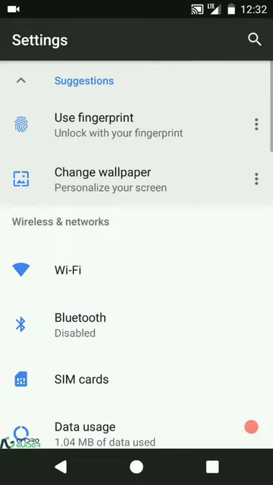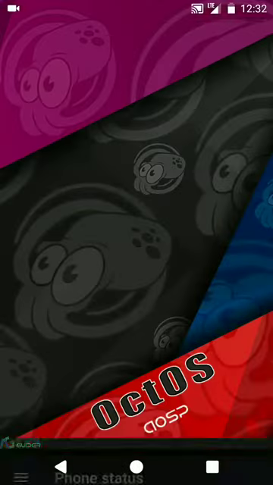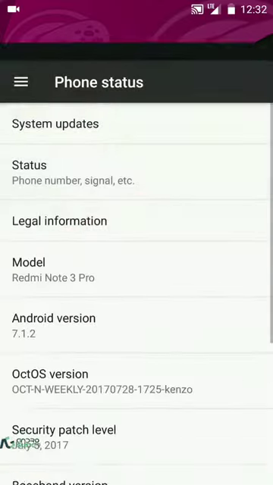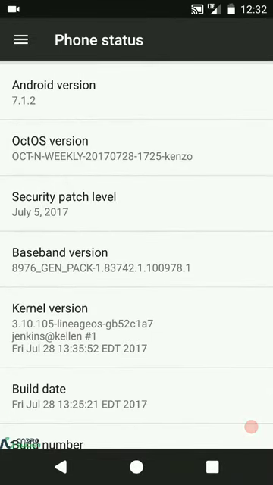So in this video, we will be checking out Octo-OS. This ROM is based on Android 7.1.2 Nougat. This is the latest weekly build of the ROM for the Redmi Note 3. The ROM comes in with the latest security patches.